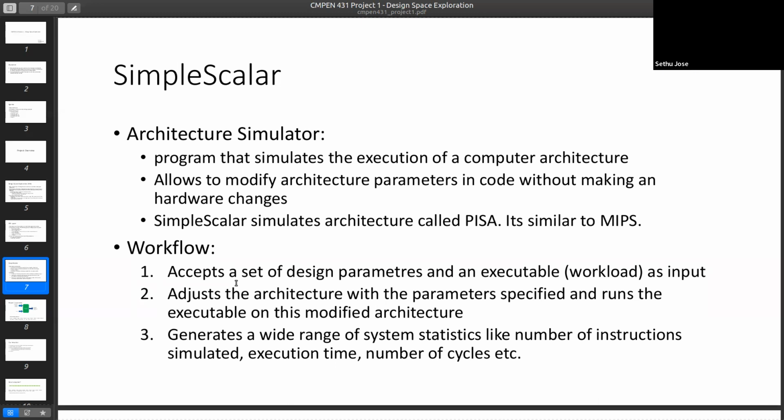Okay, so how SimpleScalar works, basically what you need to understand is that it is a black box which accepts a set of design parameters. Okay, and it also accepts an executable or a workload as an input. So there are two sets of things that we input to the simulator: design parameters as well as the executables. And basically, using the design parameters, the architecture will adjust itself.